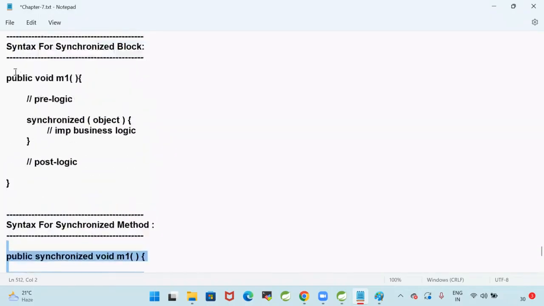If you go for a synchronized block, my whole method does not need to be synchronized. Synchronizing the whole method will decrease my performance. Okay, it will decrease my performance. Are you clear with my point?